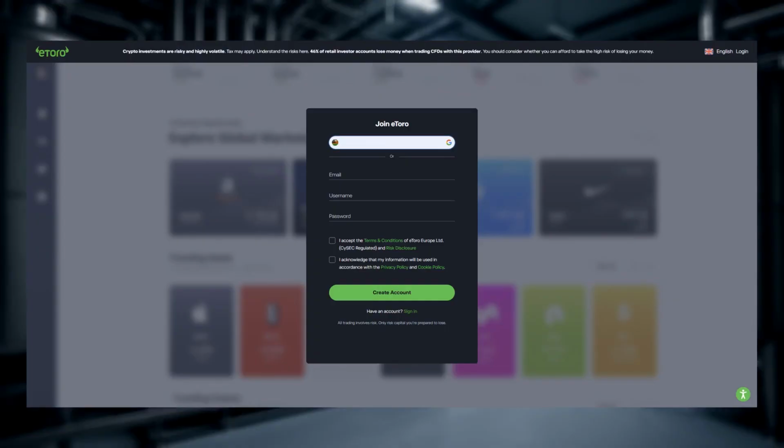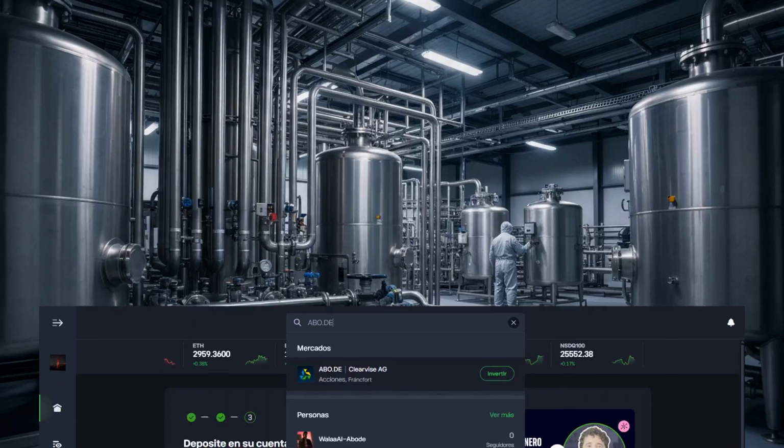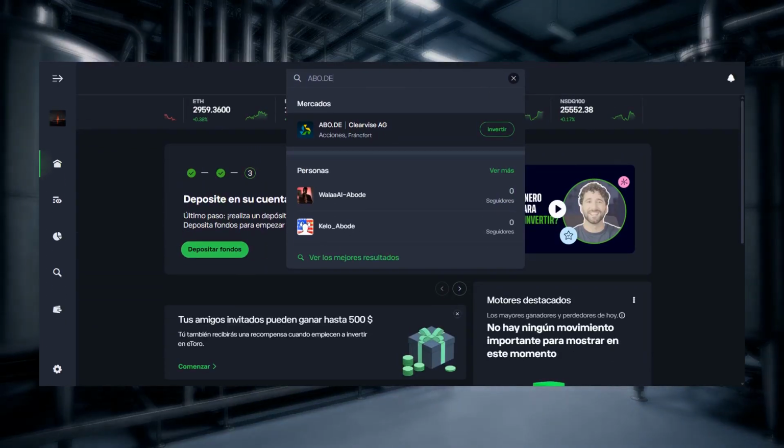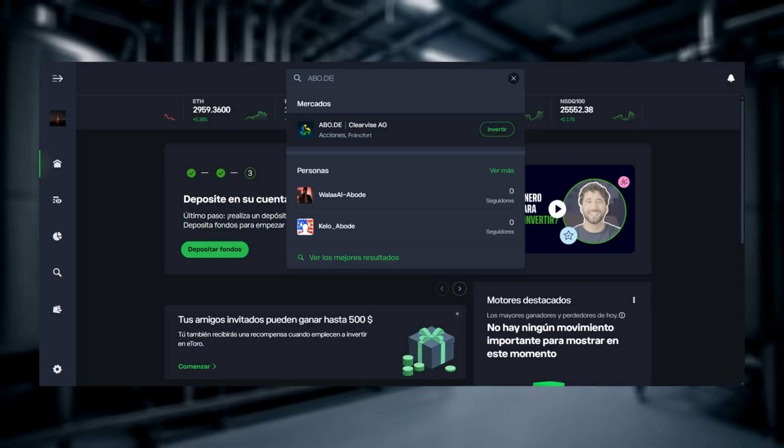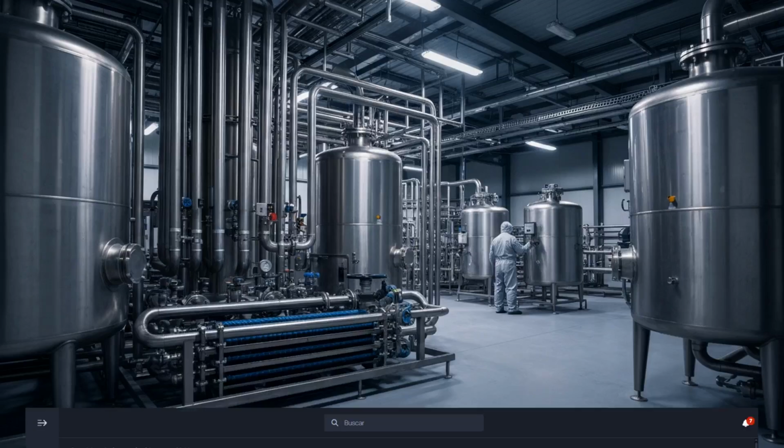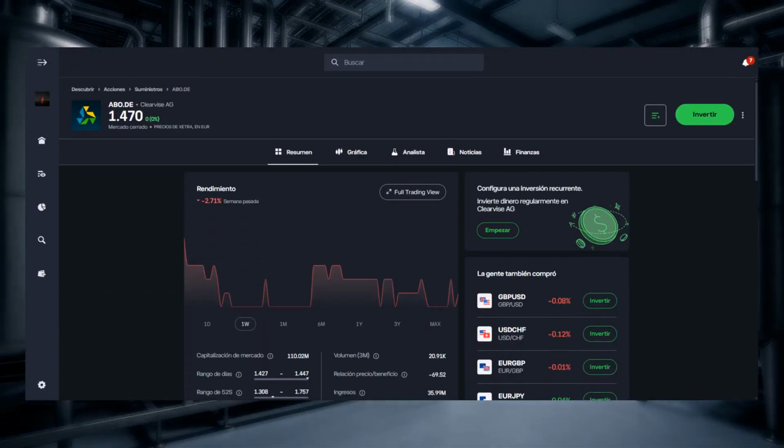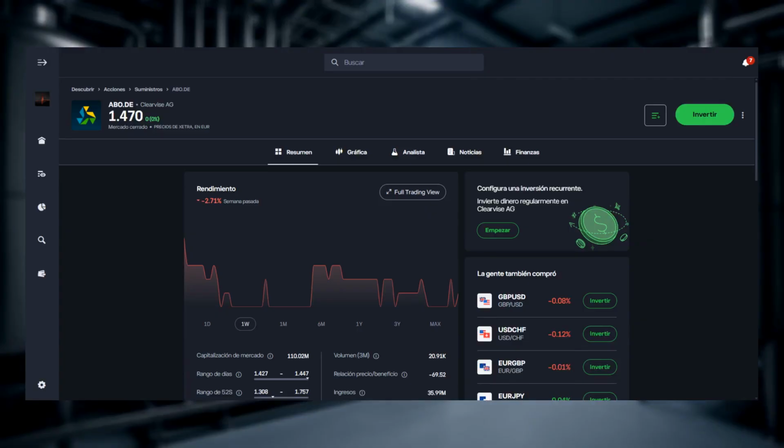After registering, you must verify your account, usually with an ID document, and add funds before you can buy shares. Use the platform search box to find the company by name or ticker. Type abo.de to locate Clearvise AG and select the matching Xetra listing. On the stock page, check the company description, market listing, and recent price chart to confirm it's the right asset. Make sure the exchange shows Xetra and the ticker abo.de before proceeding.